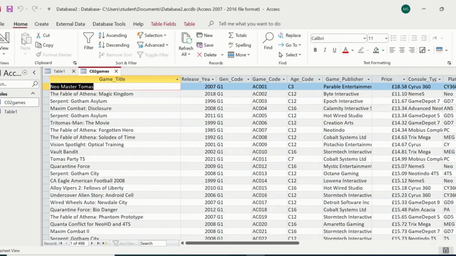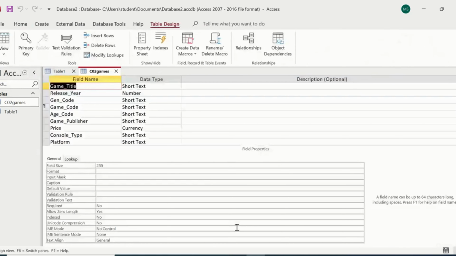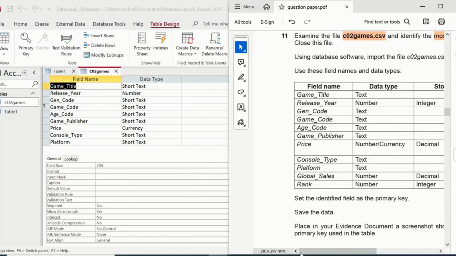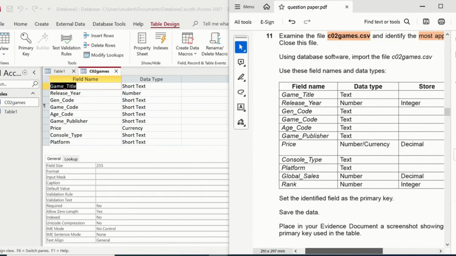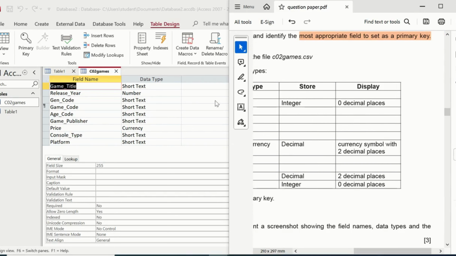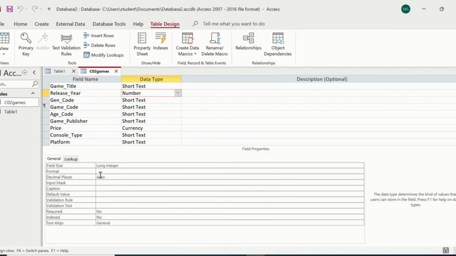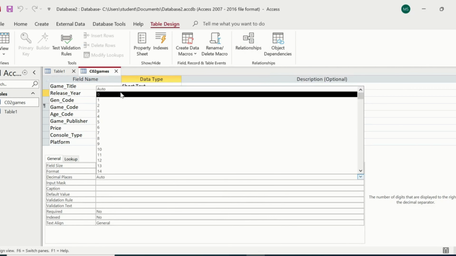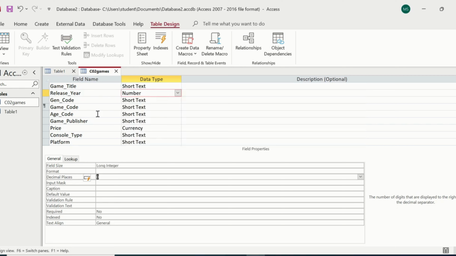So next task, go to Home, go to View, Design View, and we can just double check some of those questions. So we know that the first one has to be 0 decimal places. So go into release year. It's a number, long integer, decimal places, 0. Okay, I could see before when we looked at the data, it was already like that. But just to make sure, we've put 0 there.